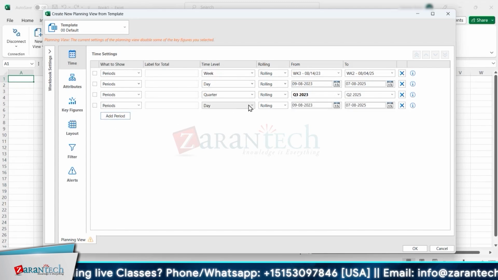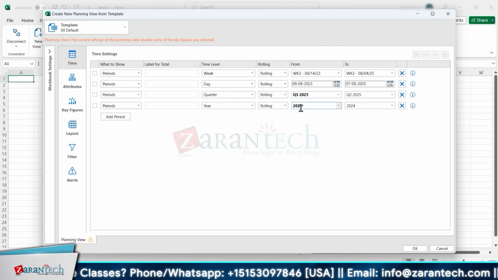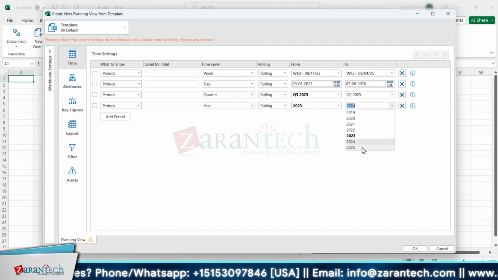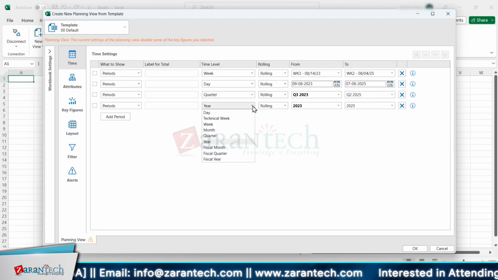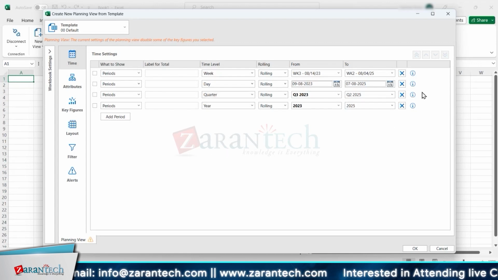If you want, you can add year. So it will give you 23 to 24, or it can also have 25. Q2 25. I don't know which year this is considering. I think this is the calendar quarter, and you also have the fiscal year and fiscal month. So based on the definition of your organization, you can select the time setting. So are you with me so far? Any specific questions or doubt?